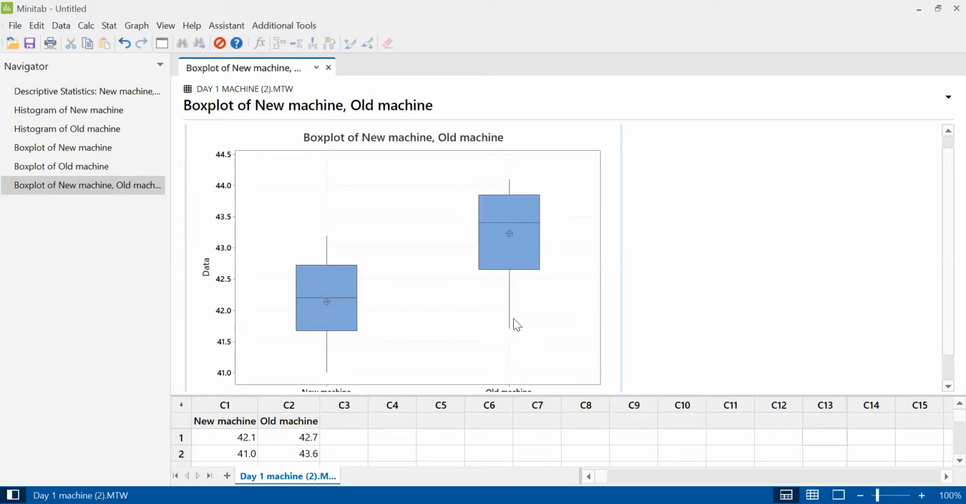I feel like I have a long tail here. The mean is smaller than the median. I don't know, this might be skewed left. And then I still think that the new machine is pretty symmetric, even though the mean is slightly smaller than the median.